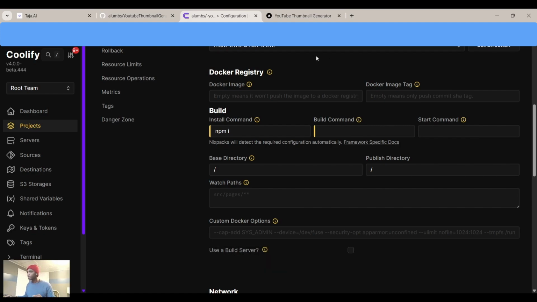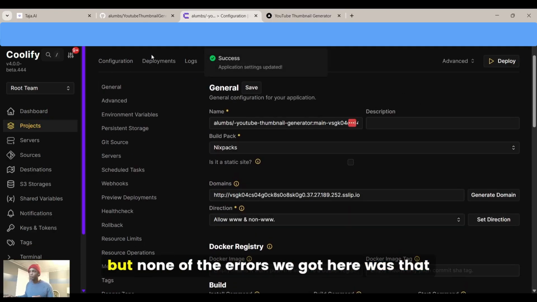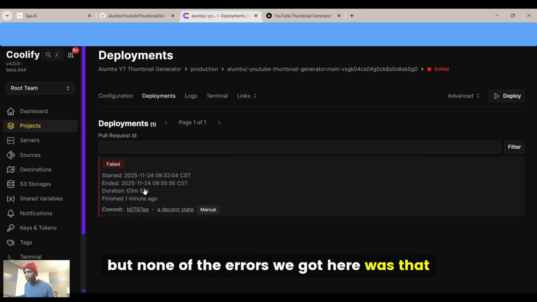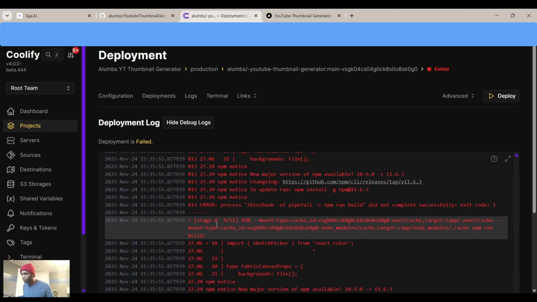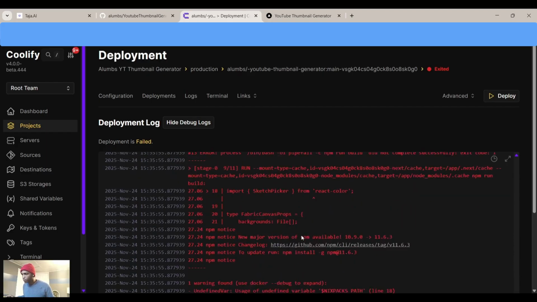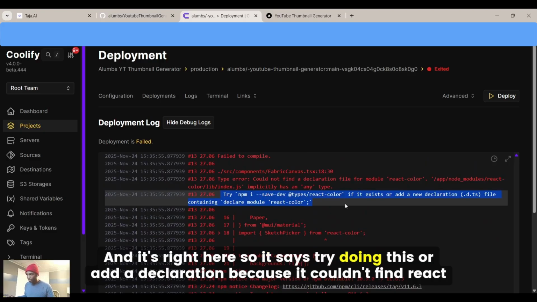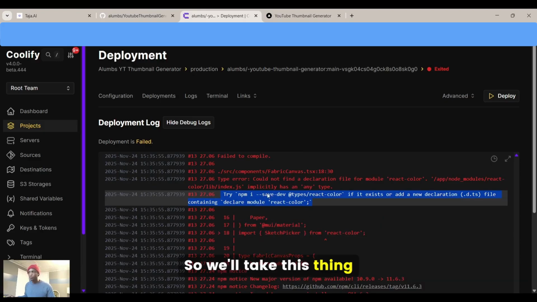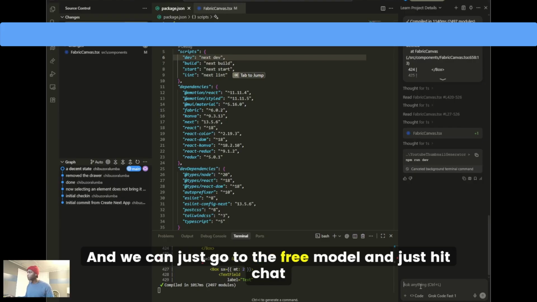So one of the errors we got here was a complaint. Let's see, yeah, it's right here. It says try doing this or add a declaration because it couldn't find react-color. So we'll take this and go back to Windsurf. Let me switch back to Windsurf. And we can just go to the free model and just hit chat.